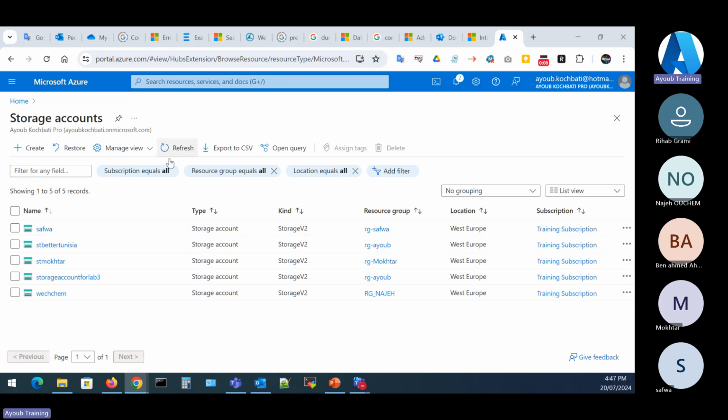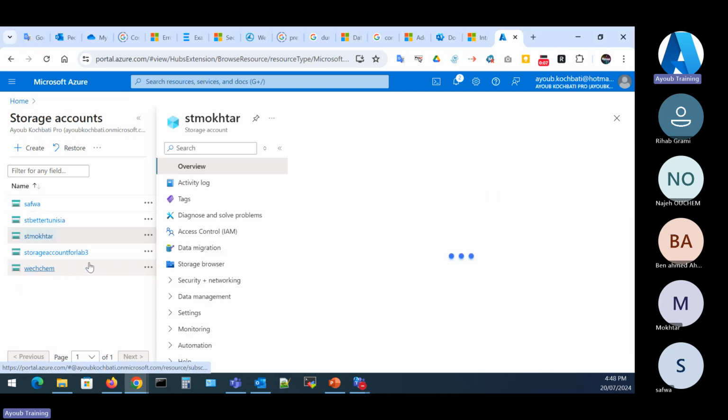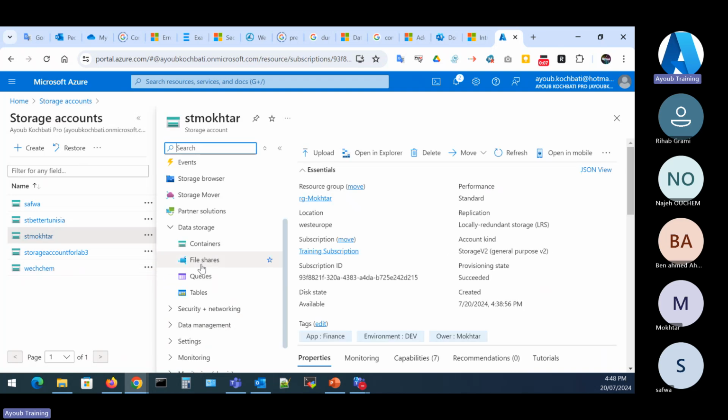Okay, and meanwhile, I prepared an example of how to allow the file to be accessible from the internet. Just one minute. Yes, here. About the access here, Mukhtar told me file share, I think.